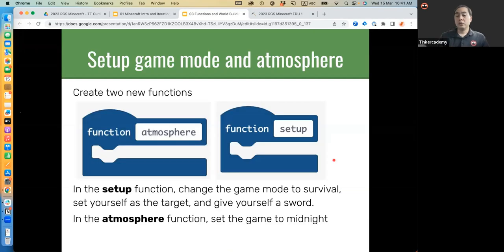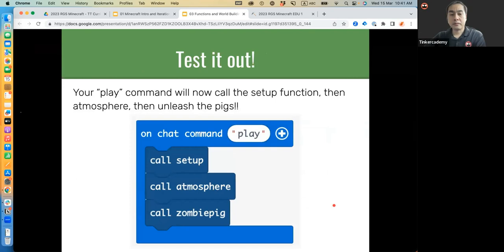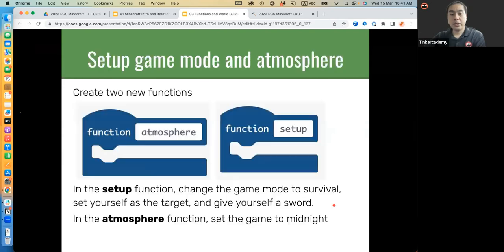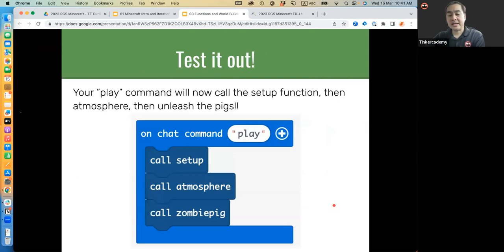Okay, so we want to make sure that we have a game mode that is set to survival mode. And we also want to make sure that we have the world in a nice looking atmosphere. So create your functions, atmosphere and setup, and put them inside here, so that we'll call setup, call atmosphere, and then call zombie pig.